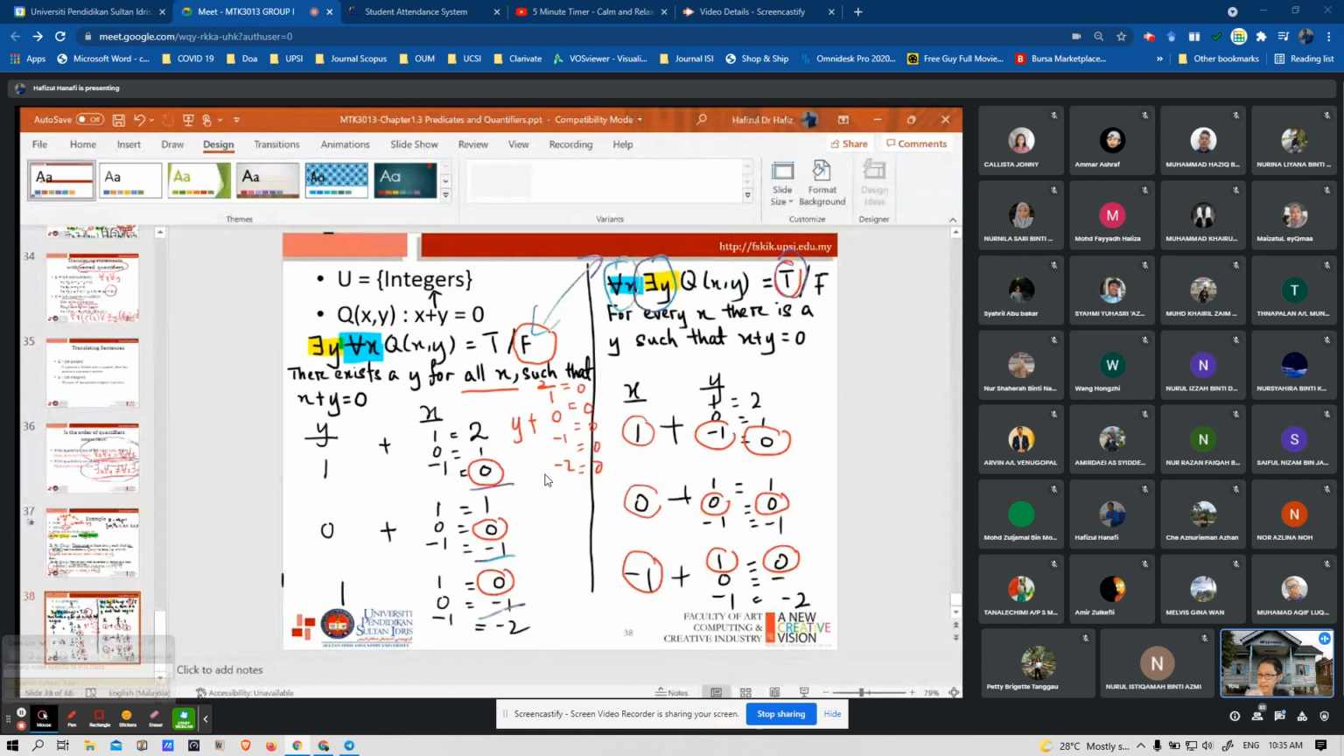And then for every x there is y such that x plus y is equivalent to 0. Okay, 0 0 0 is true for all. For all it's true. This one for some is false, because it must be 1 here for this statement to be true. Okay, I think that's all for today. Okay, I hope you can understand a little.